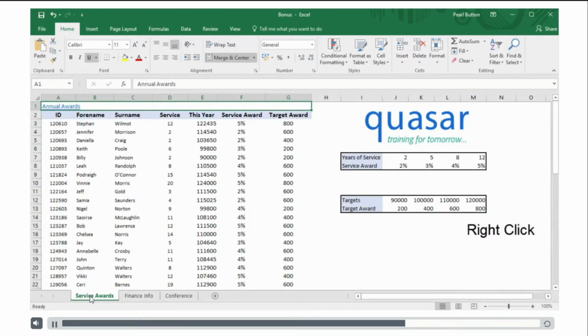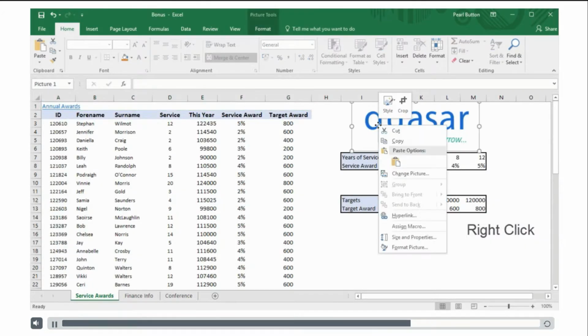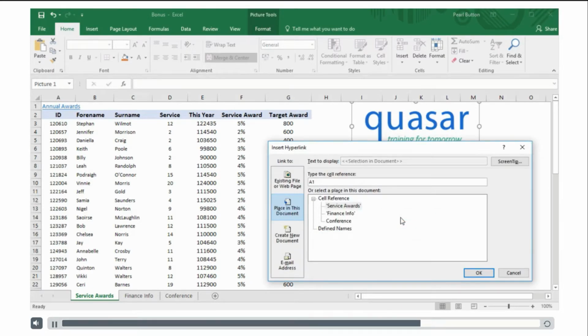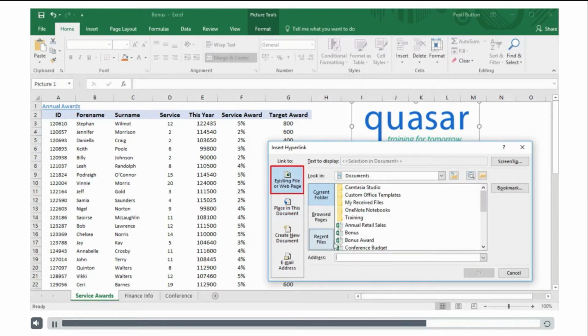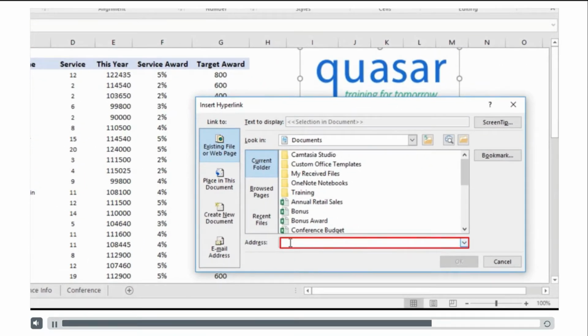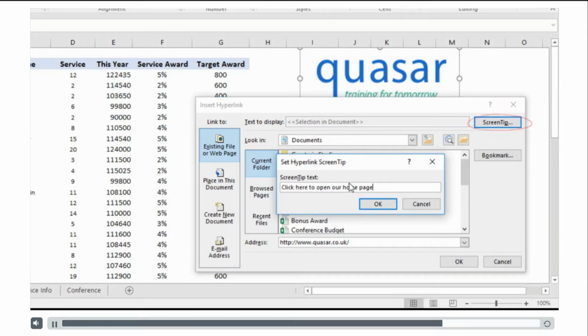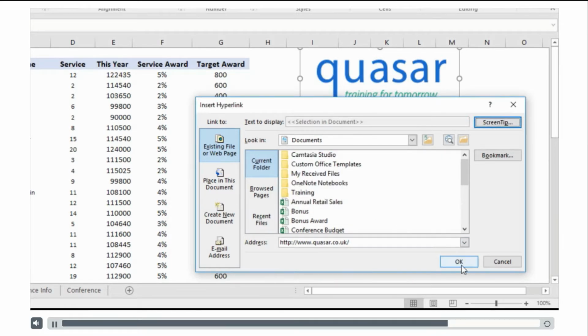I'm going to right click on top of that picture on the side, and here you can also choose a hyperlink. This time I'd like to link to an existing web page. Going to click into the web address and type the address immediately. I will give a screen tip and click OK and OK again.